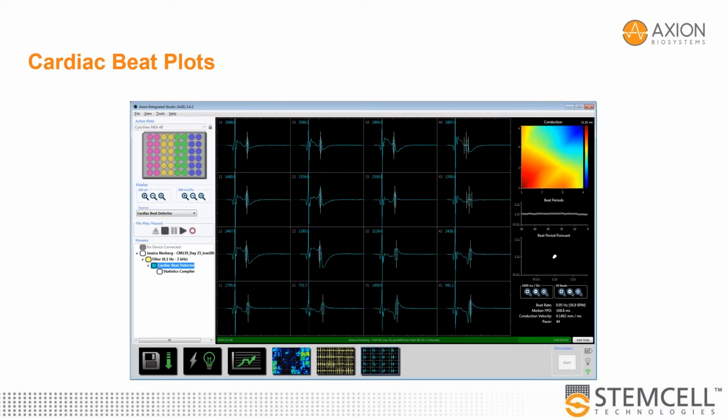The cardiac beat plots window gives lots of information about cardiac beating in real time. There are plots that show the detected beats on each electrode and markers that show where the FPD was detected on each beat, as well as the spread in FPD across beats. The conduction plot shows beat propagation, and the beat periods and Poincaré plots provide real-time information about beat stability, which is important for assessing arrhythmia.